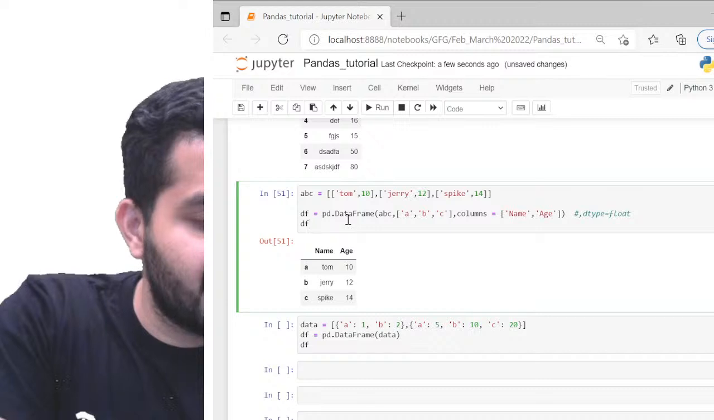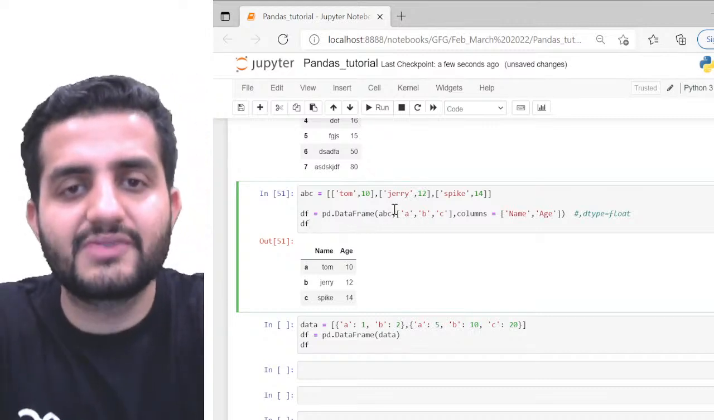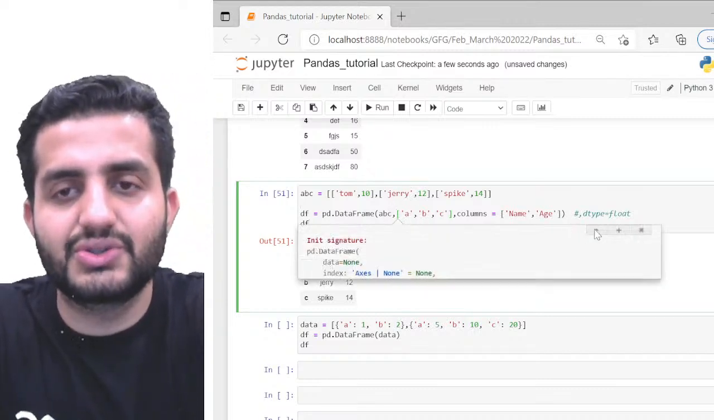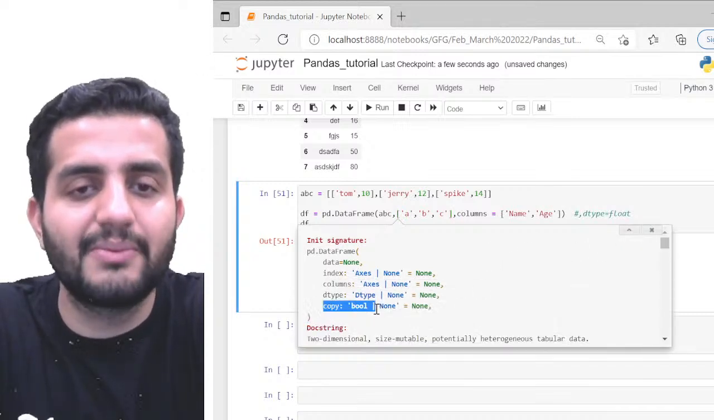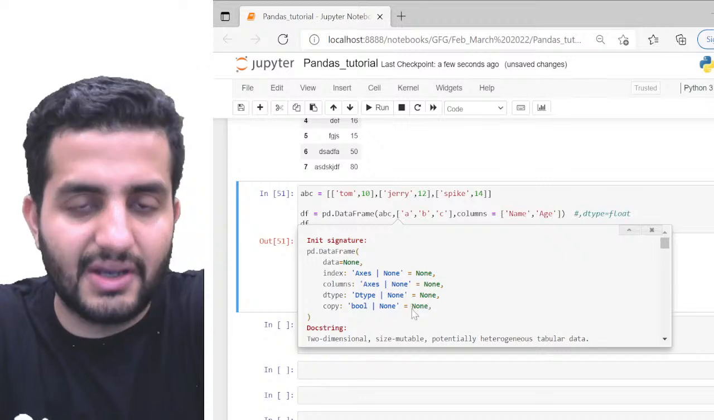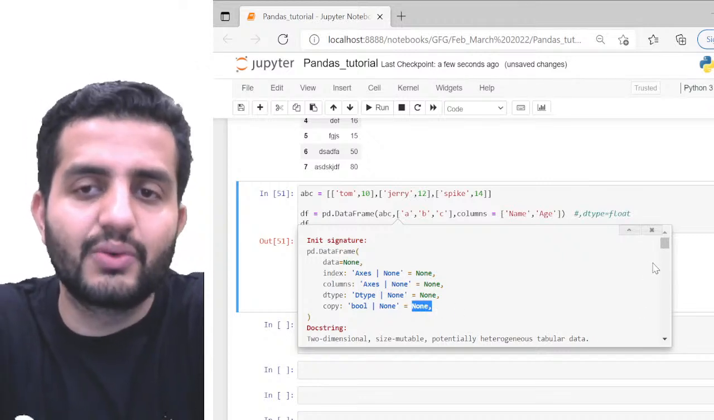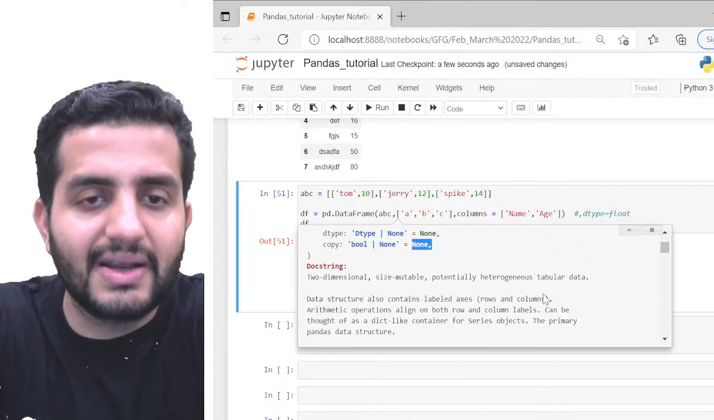Okay, I have a question here from Akash. Can you explain the copy argument? Yes, why not? Just to show you what copy is. First of all, we'll see what copy is. Copy is a Boolean argument, and by default it is None. Boolean means true and false, right? Whether I want the copy to be created or not.